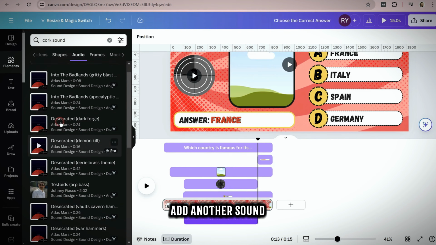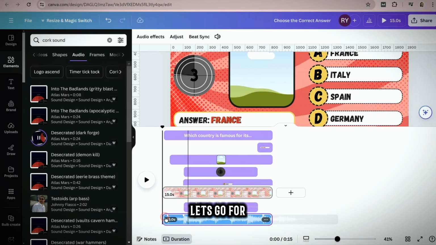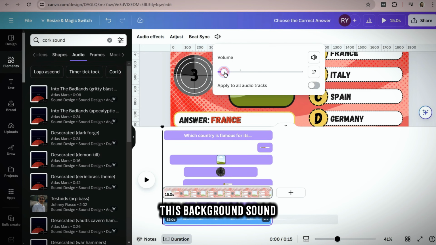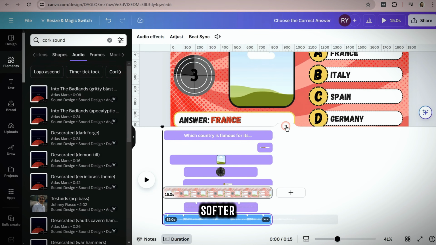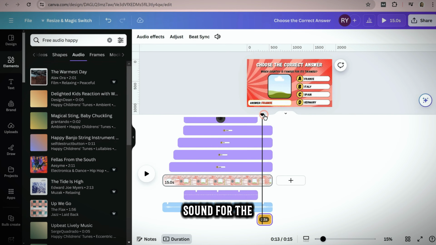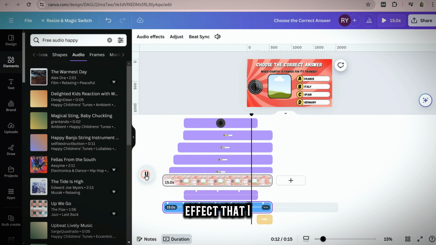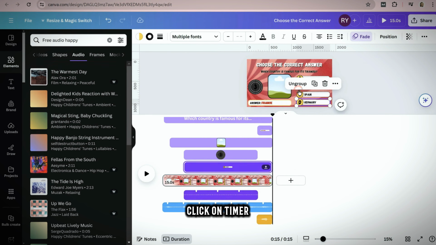Then you can add another sound effect. Let's say when the answer is coming, let's go for sound. So I just drag the whole audio that I want inside the timeline, and then for this background sound, I would like to make it softer. Let's say I want to find a sound for the correct answer. Let's find a whoosh sound. That's the clip. So okay, I think this is the sound effect that I want. So we right click and click on timer.